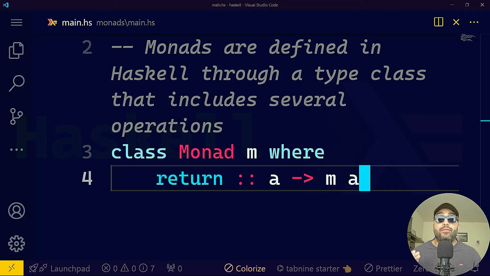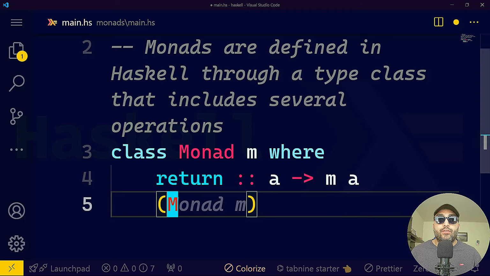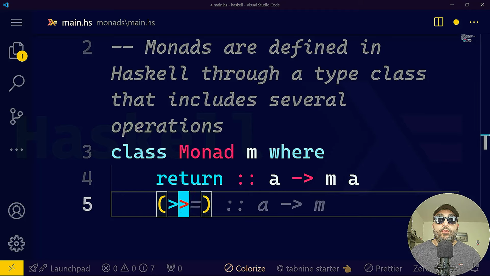Now we have different operations. One of them is bind. Bind in Haskell is written with two bigger-than signs and an equal sign. This is pronounced bind, and it takes a monadic value and a function that takes a normal value and returns a monadic value, then applies the function to the unwrapped value from the first monad and returns a new monad. I know this sounds complicated, trust me, it's not.